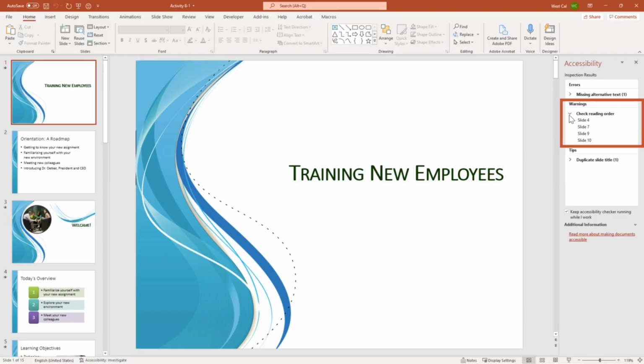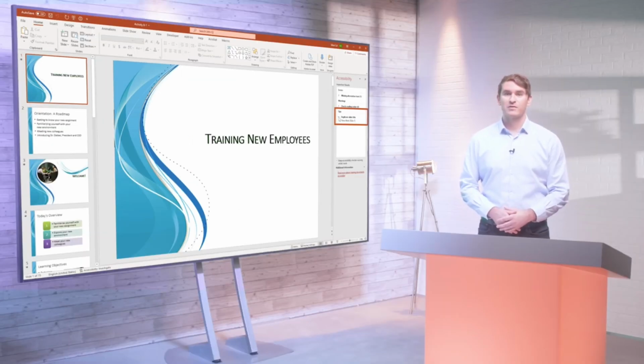The Warning section lists items in the presentation that people with disabilities will find difficult to access. This can include blank characters, awkward table formatting, long headings, and hyperlinks that do not have screen tips. Finally, the Tips section of the Accessibility Checker will give you additional information on ways that you can improve the accessibility of your presentation even further. This includes the use of closed captions and proper slide order.